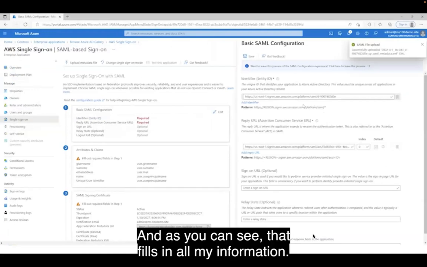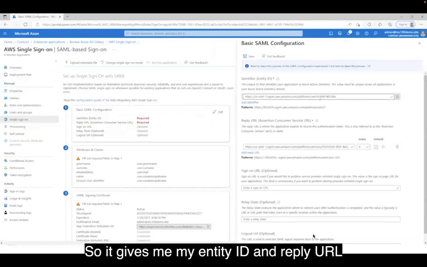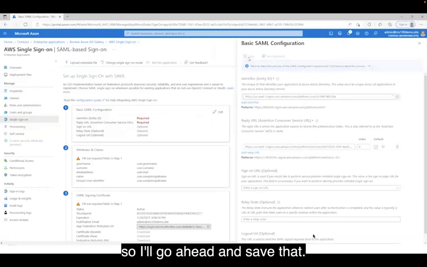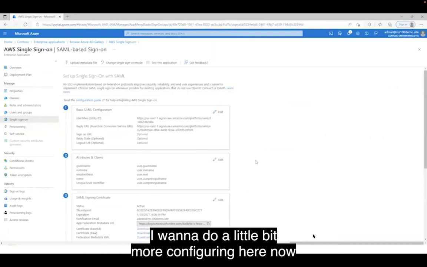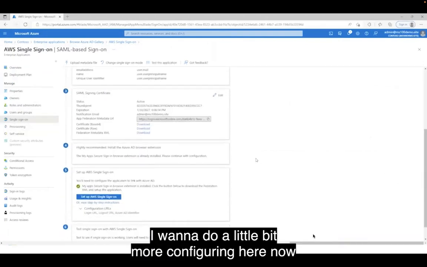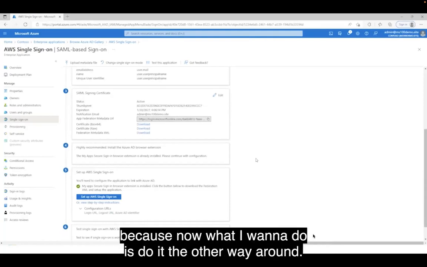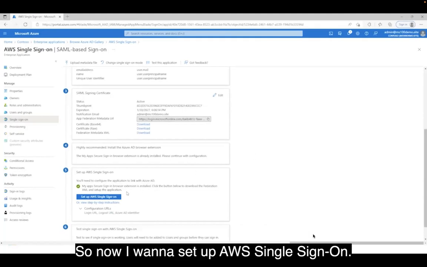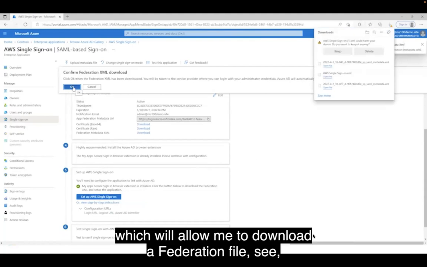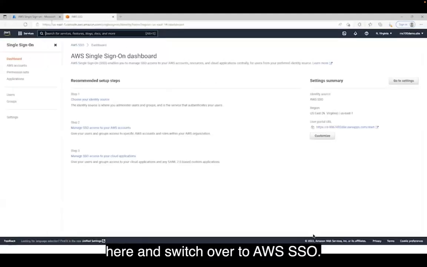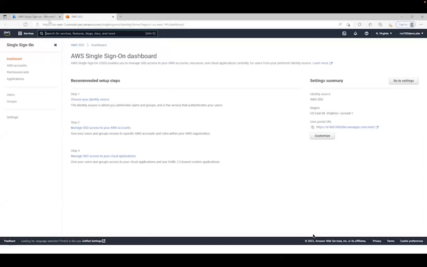And as you can see, that fills in all my information. So it gives me my entity ID and reply URL and all the stuff that I need. So I'll go ahead and save that. Okay, so I'm going to test this later. I want to do a little bit more configuring here now, because now what I want to do is do it the other way around. So now I want to set up AWS single sign-on. So I'll go ahead and click on this, which will allow me to download a federation file, see here, and switch over to AWS SSO.